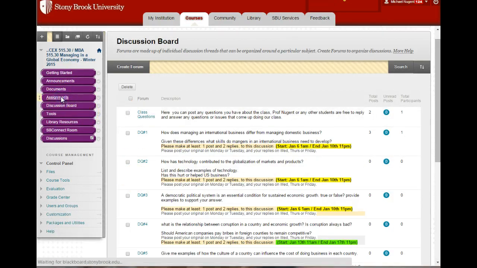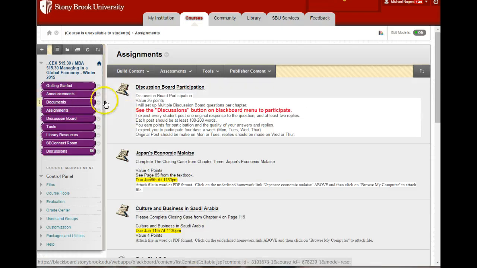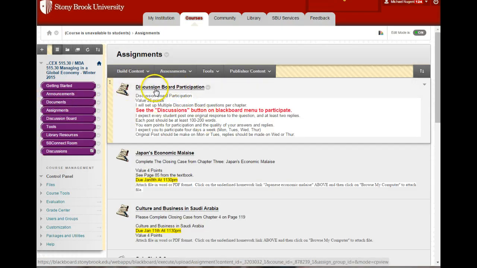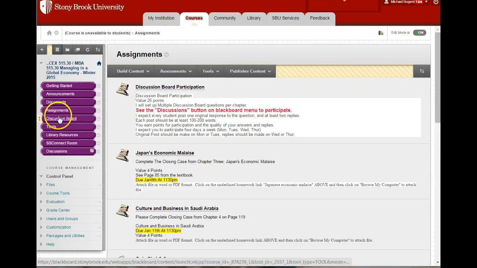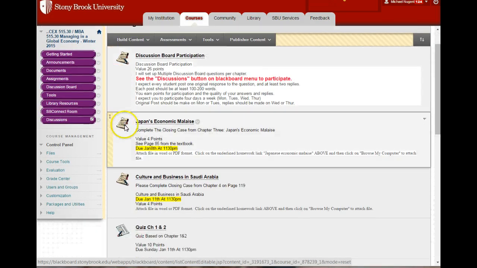Let's go back to assignments. Remember, in assignments, this is just the assignment. You don't have to click or post anything here. You do everything on the discussion board tab or menu button. Okay, now let's get into the quizzes and case studies. In the textbook, that's why you have to buy the textbook, version 8, there are mini case studies at the end of various chapters. So I give you the page number of the chapter and the page number where the closing case is.